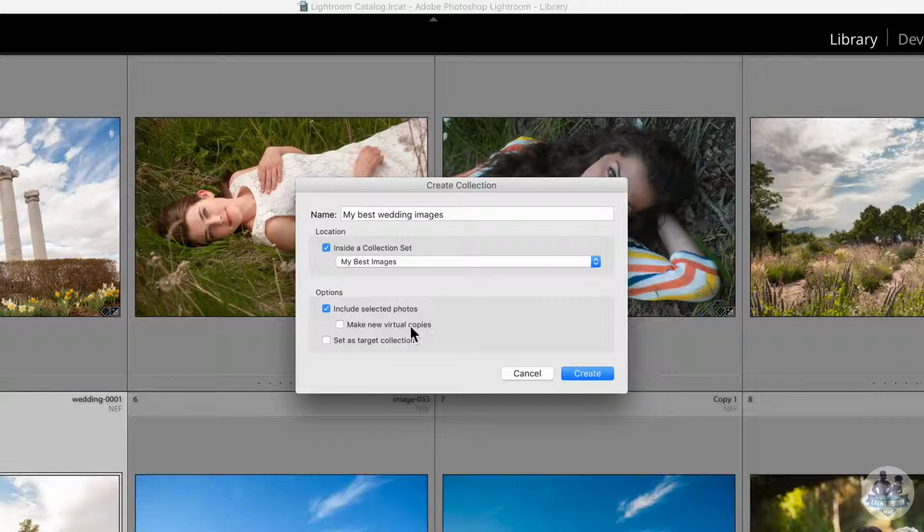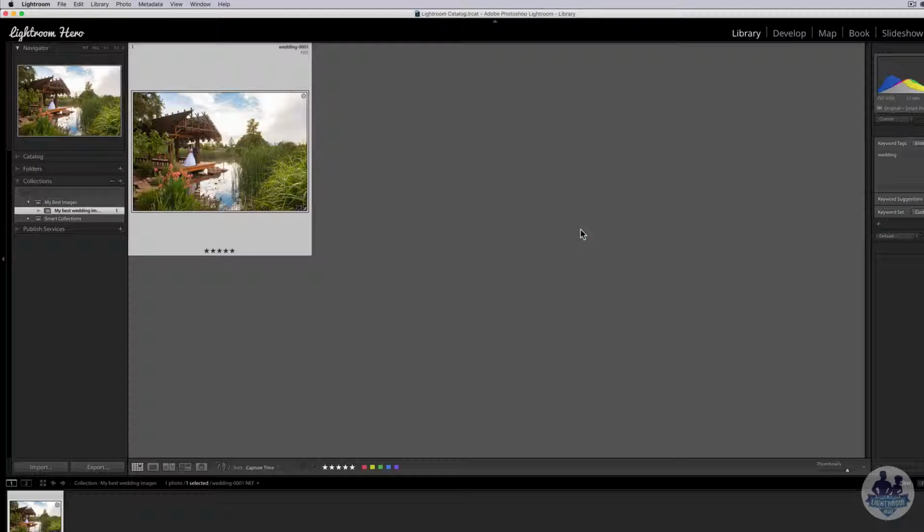But if I did leave it on, it would give me the option to create a new virtual copy of my images as they come into these sets. What that would give me is the ability to actually edit the images in my collections differently than how they're edited in the rest of the galleries. So I'm going to leave that blank. And then set as the target collection. Let's go ahead and set that, and I'll show you what that does in a second. So let's create this one.